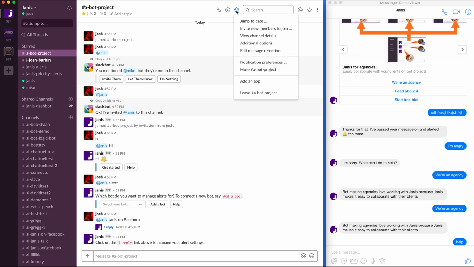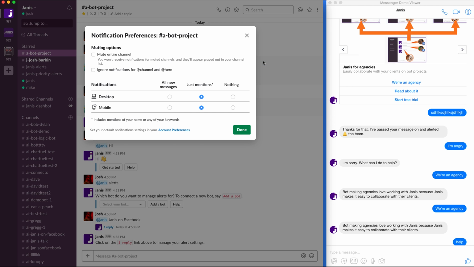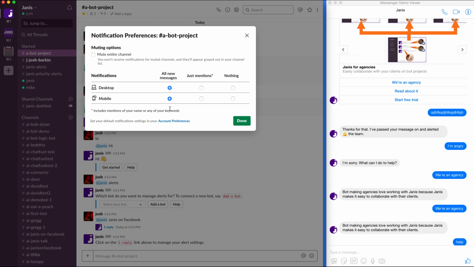So what you have to do is you'll want to enable those push notifications. So you just click here, channel settings, and you go to notification preferences, and you'll see that by default, anytime somebody mentions my name in the channel, I'll get an alert. But if I want every message, because let's say I set up a channel just for those high priority alerts, then for any new message, you just click that.